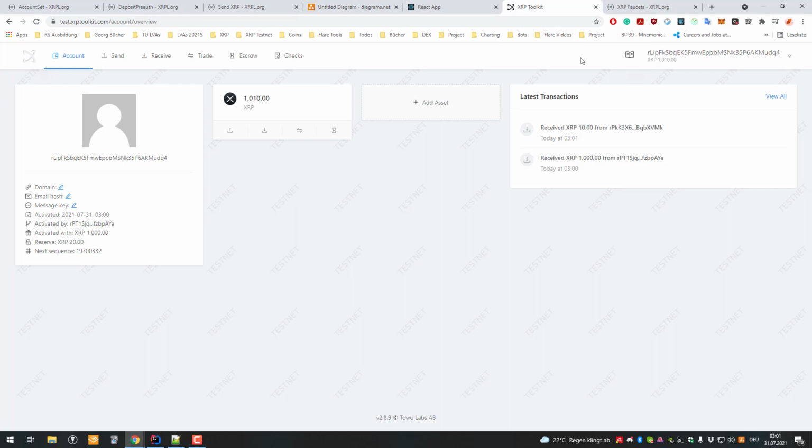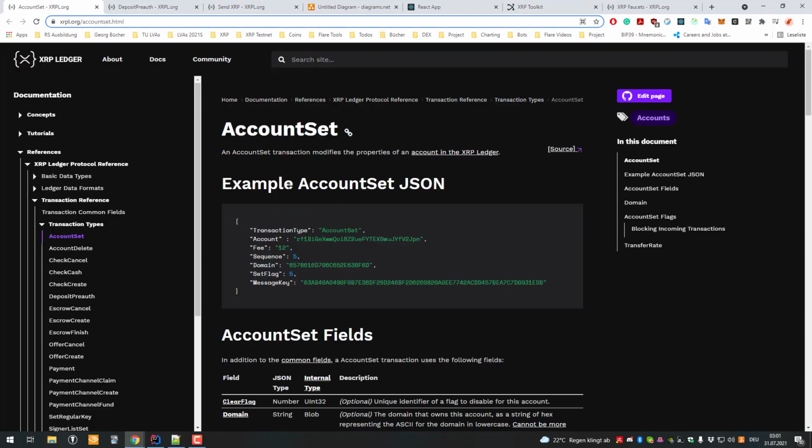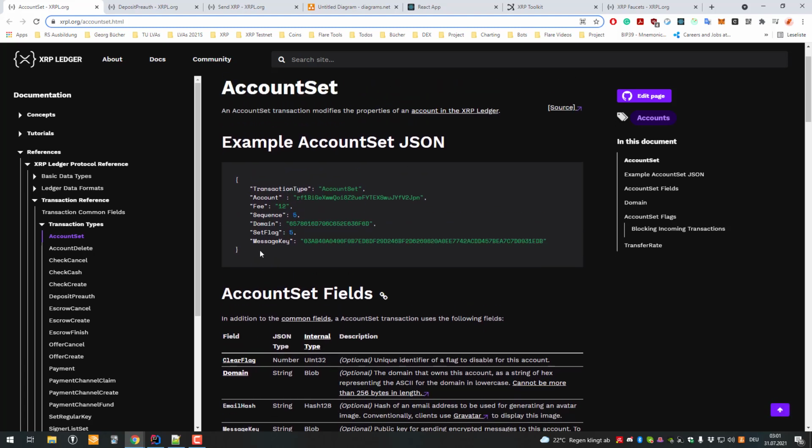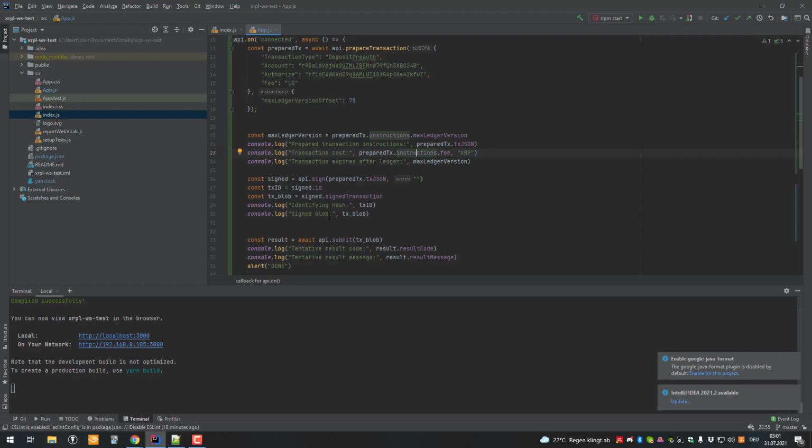Now we're going to have to enable deposit authorization. For example, if the account doesn't like that anybody can send it XRP, then this account can enable deposit authorization with an account set command, more or less. So sending an account set object to the XRP ledger. The structure is very simple, so I'm just going to copy the base structure here.